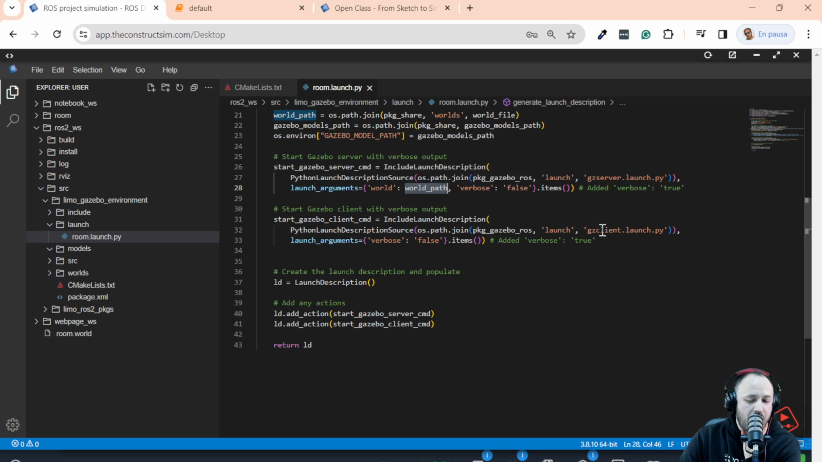And then we launch GZ client, which basically is the visualization tool. The client allows us to visualize the simulation and what's going on there. So we launch both. We launch GZ server with our world and then GZ client so that we can see what's going on. Okay?